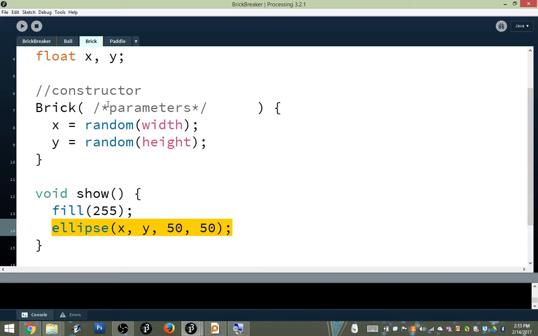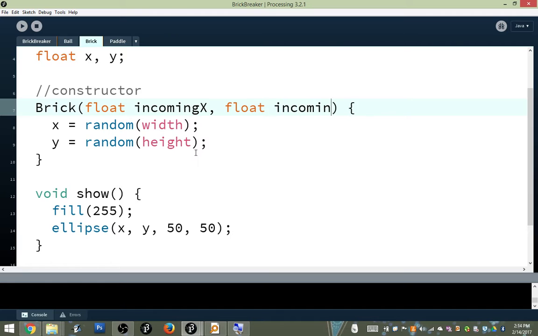So what we're going to do is make it possible to tell brick where to go by putting parameters into our constructor. And here's what it's going to look like. So instead of it saying just plain old brick, we're going to put in float, and I'm going to use the word incoming x and float incoming y. I'll let you type that down, and then I'll tell you a little bit more about that.